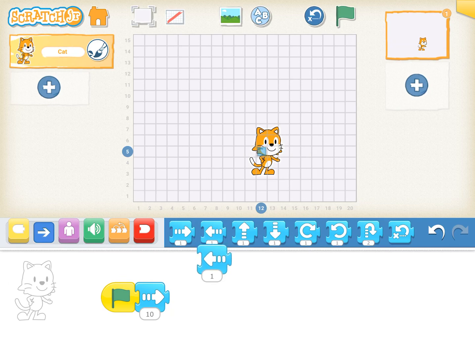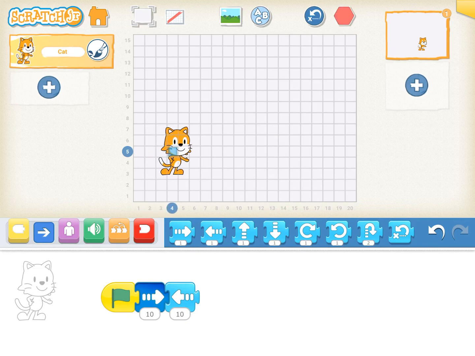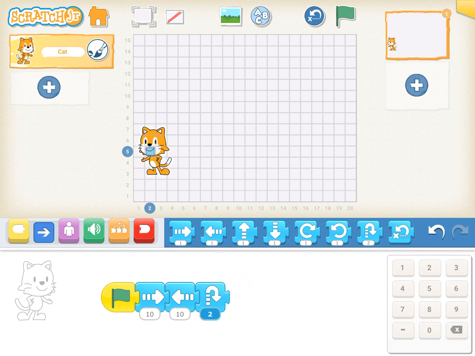And then I could make my cat go back 10. Click on the green flag. So up to 12 and back to 2. And then it gets excited because it's been for a little walk, so it jumps in the air. This is called a variable, so I'll make it jump 5 in the air.